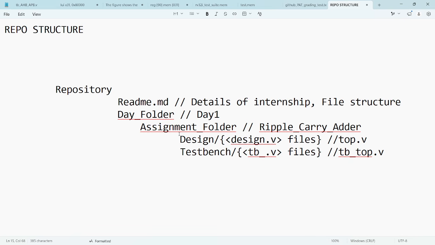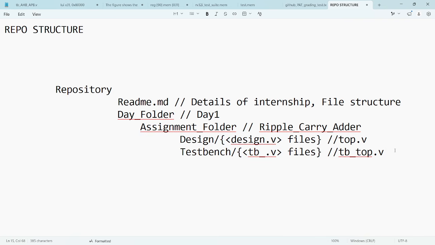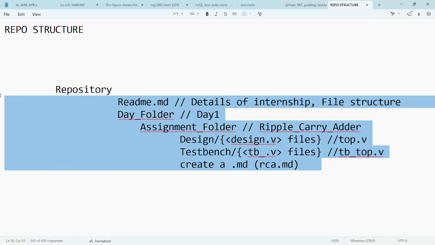Now, inside this assignment folder, beyond this design and test bench, you can also add the documentation for that particular assignment, such as any diagrams, test cases, or anything you wish to showcase for this particular assignment. So for that, you just need to create a .md file. If you are doing RCA, you just need to create a file called rca.md, and you can add the diagrams or test cases or anything you wish to showcase other than the code regarding this assignment here. Yeah.